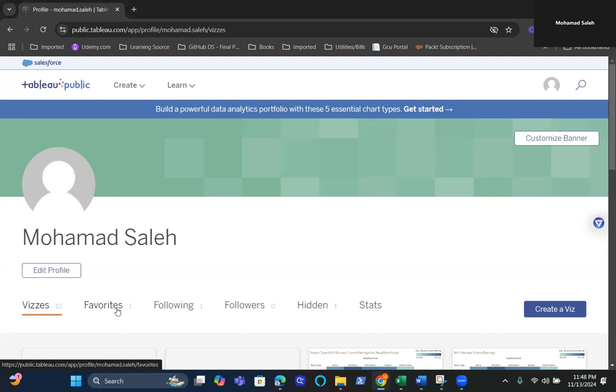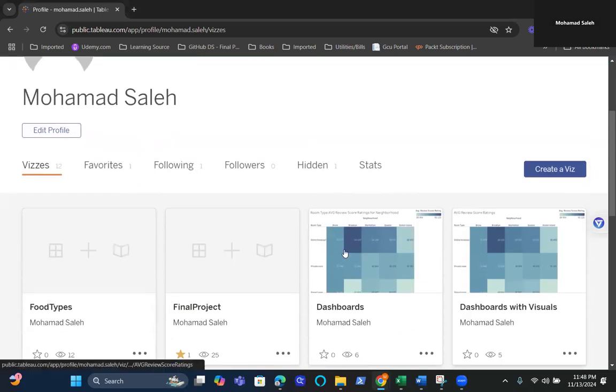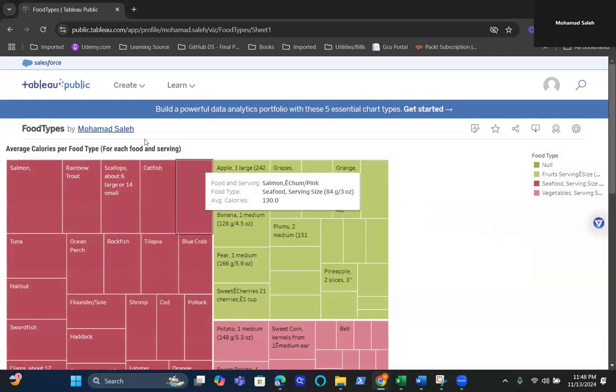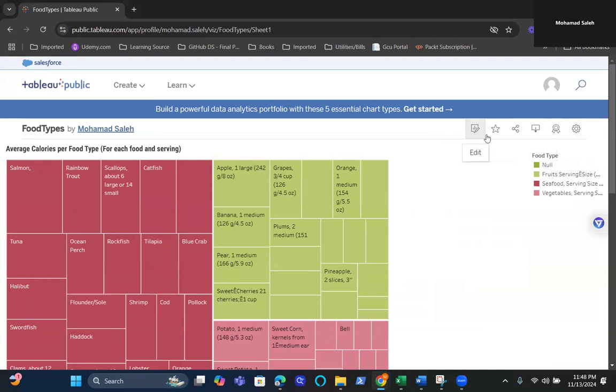You also have favorites, if you want to add some visualizations as a favorite, and who is following you or who you're following, followers, and some data analytics as well. Now, under visualizations in here, I'm going to click on one of my visualizations or workbooks, for example this one. There are also a few icons listed at the top.